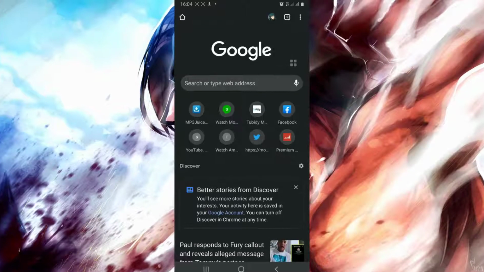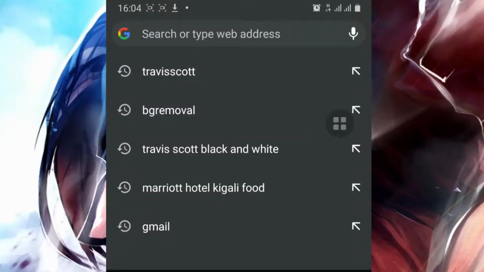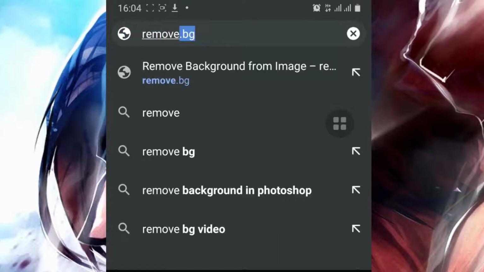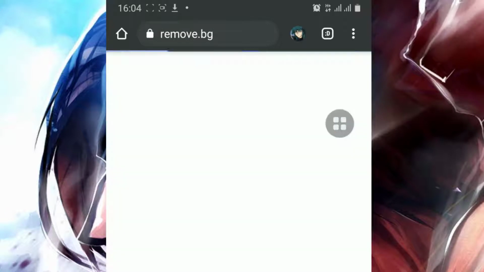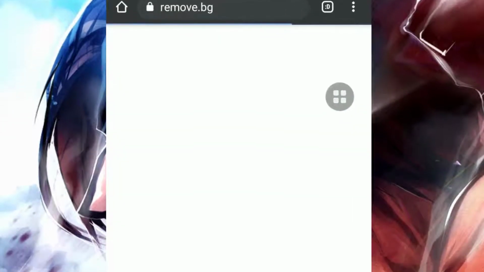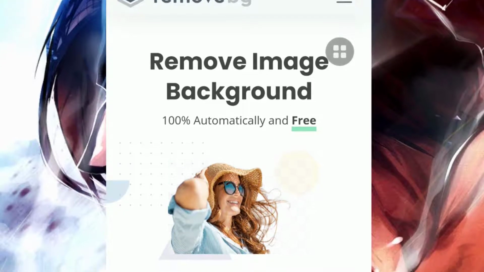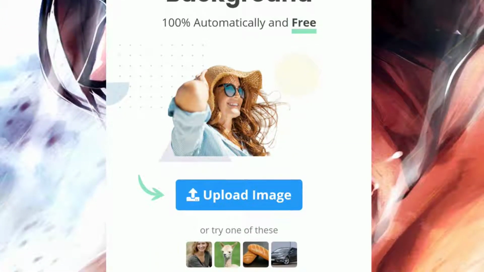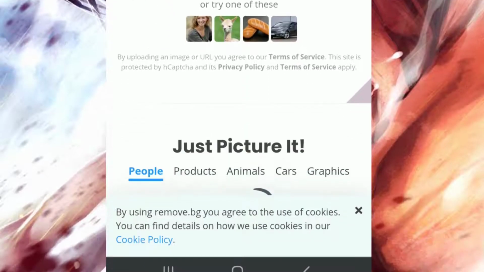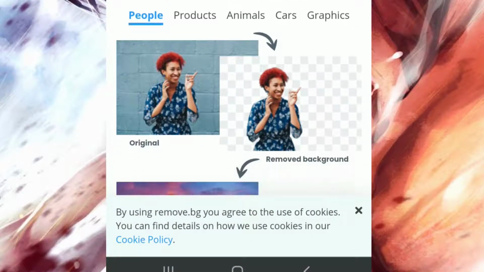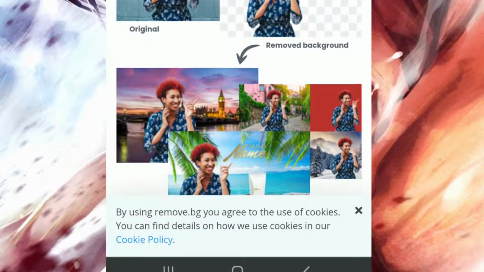Then type in remove.bg. And now as you can see, this website opened. For those who didn't know about this website, it's a website that automatically removes the background from your picture.